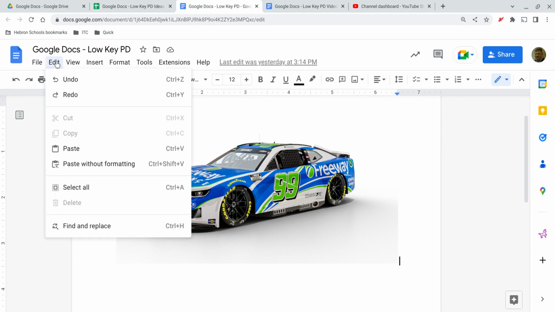If we go to the Edit menu in Google Docs, we see a number of different options: undo, redo, cut, copy, paste, paste without formatting, select all, and delete. We're going to cover those in this video, and I'm going to make a separate video for find and replace, as that is a little bit more involved and you have to do a little bit more thinking before we use that effectively.